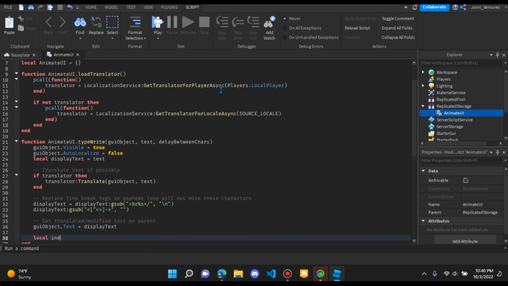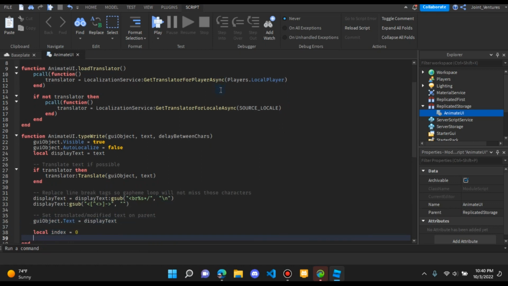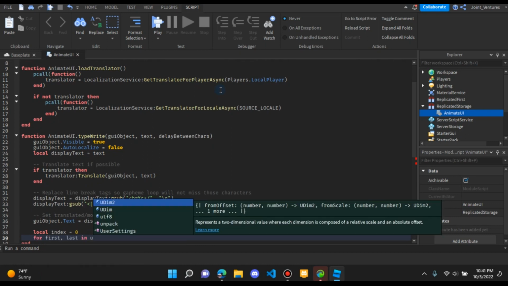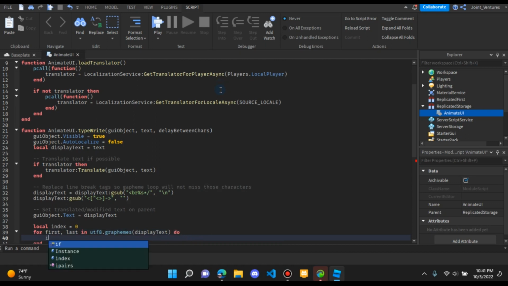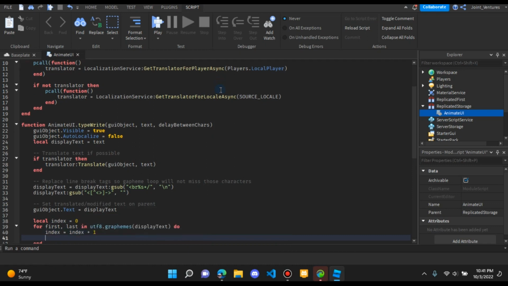So now I want to do local index equals 0, for first, last in utf8.graphemes, once again I cannot say that, displayText do index equals index plus 1. I want to do GUIObject.MaxVisibleGraphemes equals index.